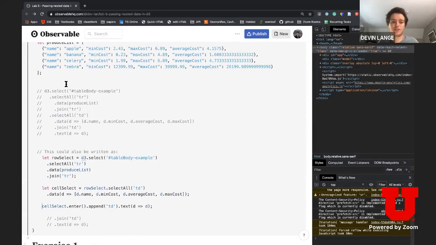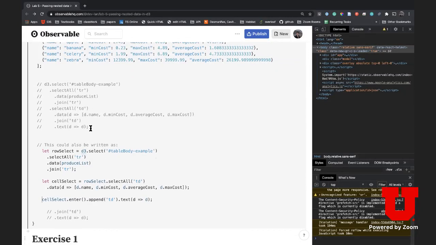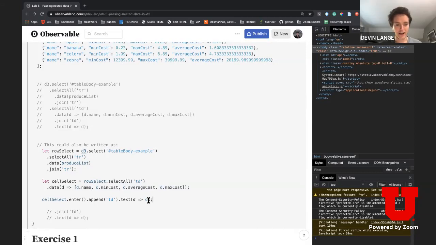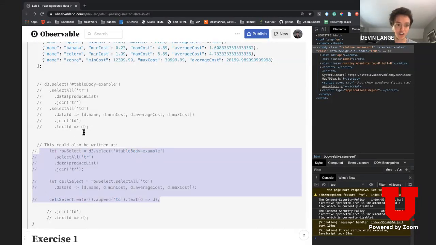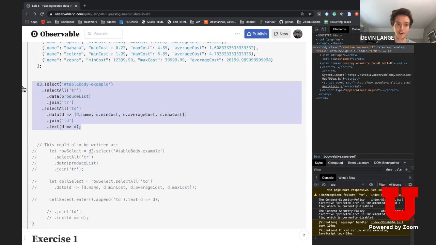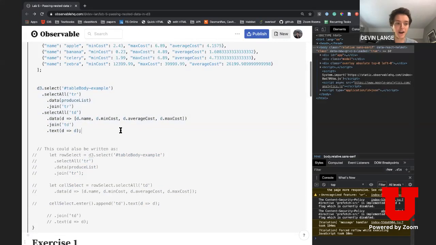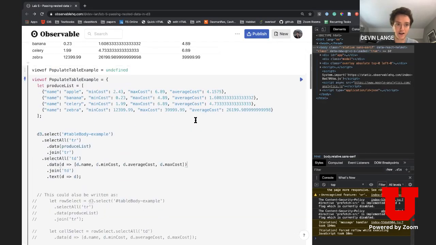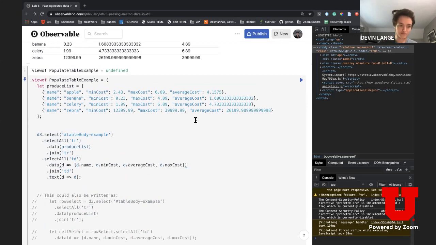So to be explicit, if you're doing a select all, it will get passed down to that new selection. If you're doing a select, I believe you lose the data. So there's that important distinction. In terms of how it gets passed down though, it can be a bit tricky.